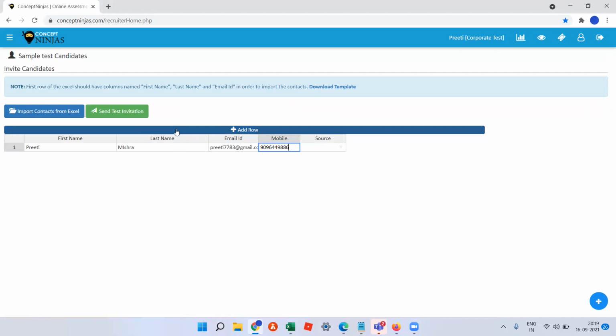If you have say 100 candidates, you can always import the list of the candidates. You can download the template here, fill the details there, and import the contacts using this import contacts from Excel. So it will be an easier thing. Once I have the list ready, you can also copy paste here. If you have more candidates, you can add rows and put the details. Once you are ready with the list, click on send invitation.